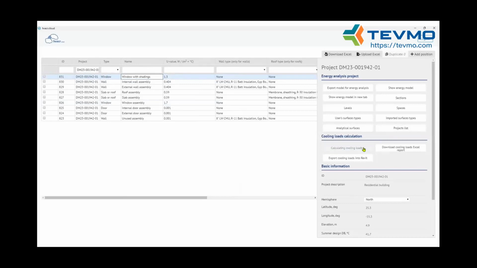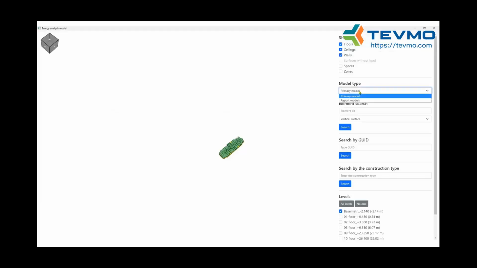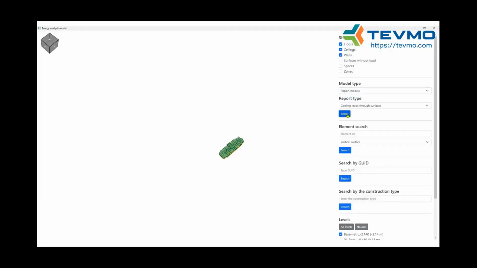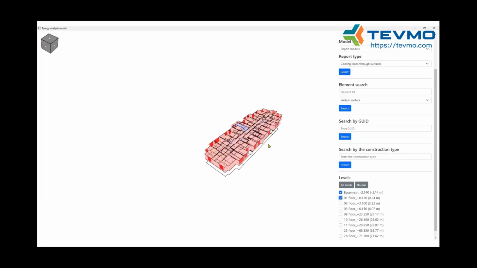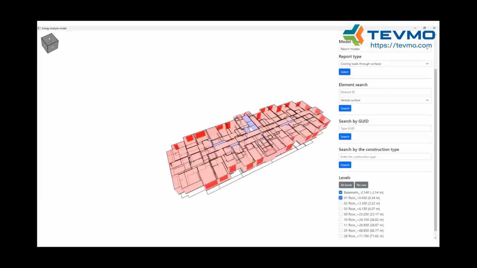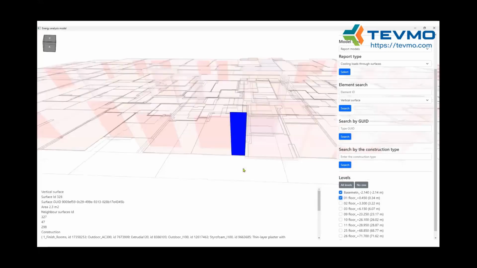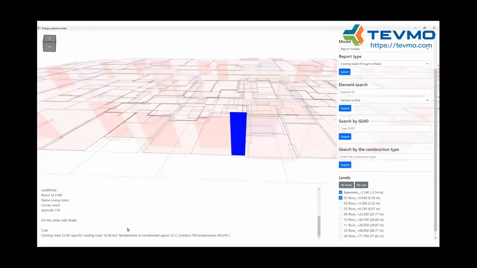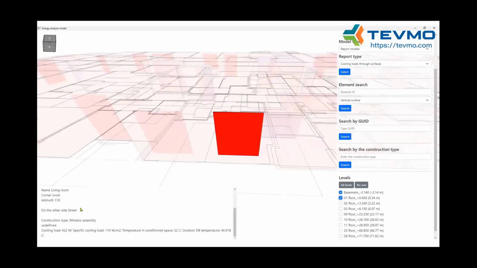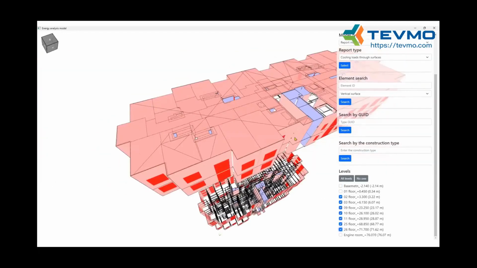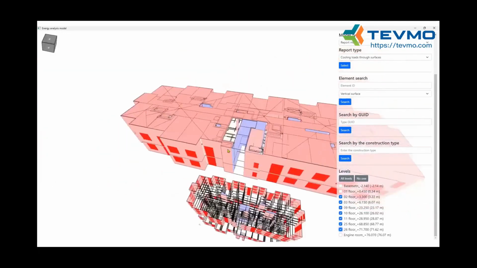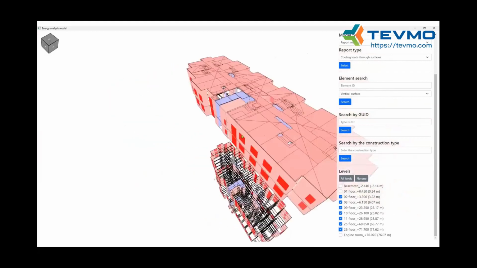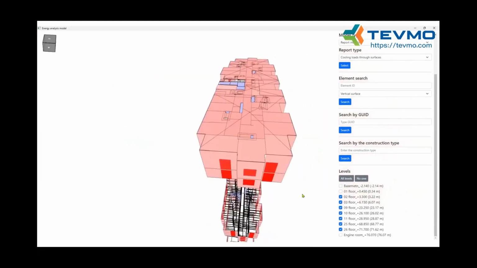Now we push the calculate cooling loads button. So the calculation has finished now. And we have one more report, again, a visual report. For example, here, as I told you before, the more red the surface is, it means that there are more cooling loads coming through this surface. Again, very easy to check the correctness of the calculation. What is shown now is that all the information on cooling loads is there. Just click on the surface and see all the information. So this is a kind of report to check that everything is correct.